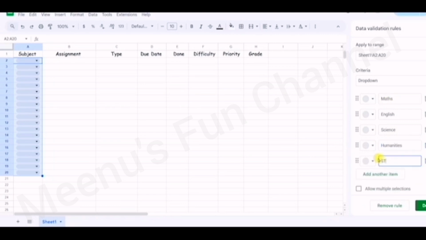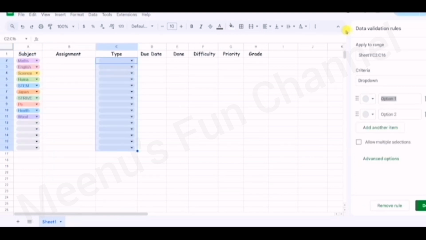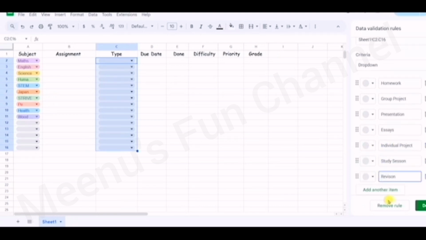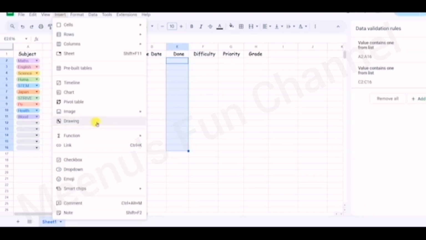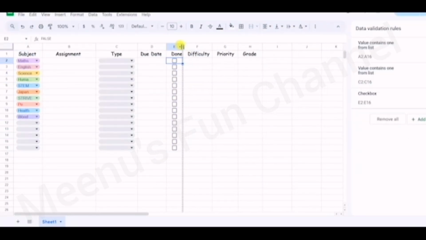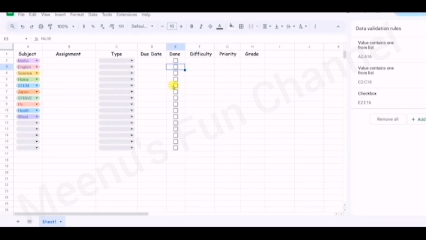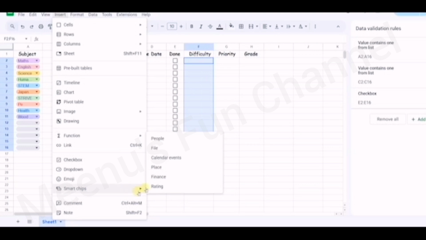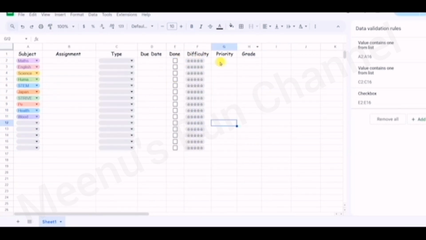priority, and grade. And then for the subject, I went ahead and wrote down all of my subjects that I have. So math, English, science. For the type, I basically put whether it's homework or a group project, presentation, whatever it is, individual project or whatever. For the done bit, I just went ahead and put some check marks so that I can tick it off. And then here for difficulty, I put like this really cool star thing.